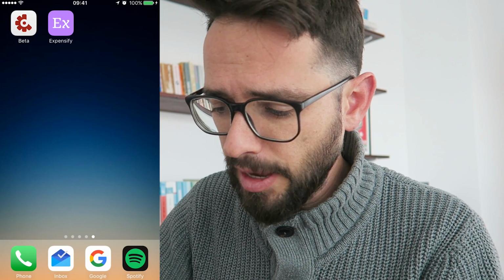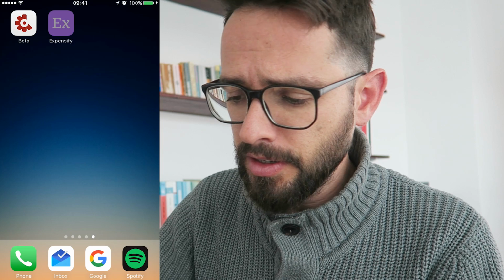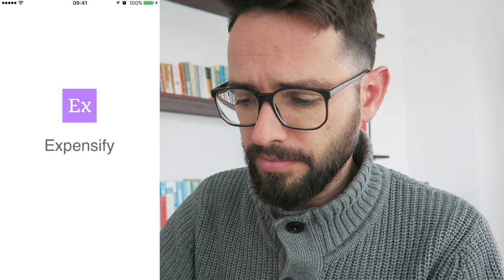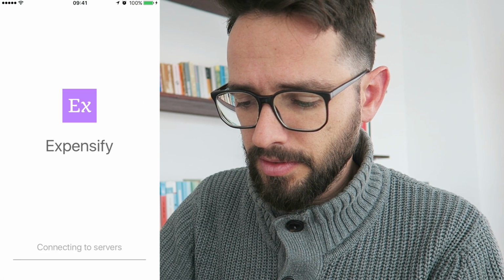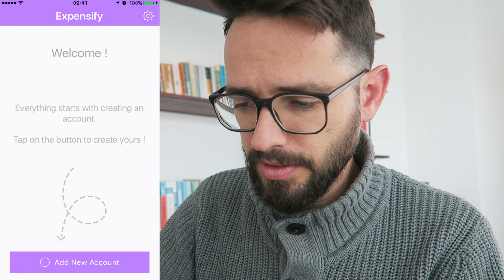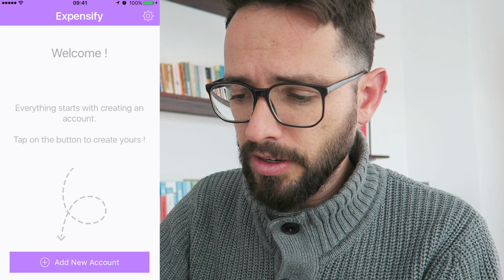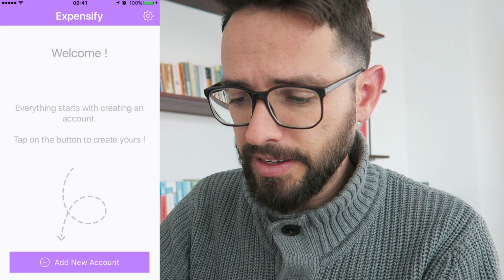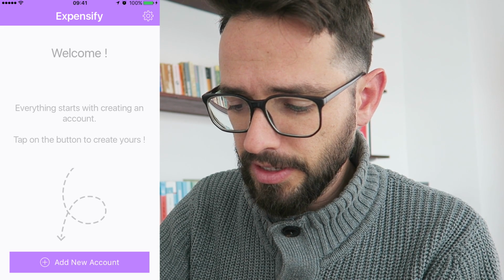Alright, so I've played with the app a little bit. I want to show you what it does, how it looks, and then go over my feedback with you guys. So, the app is called Expensify. You start it. It thinks and it needs to connect to servers. Alright, and then it says welcome. Everything starts with creating an account. Tap on the button to create yours.